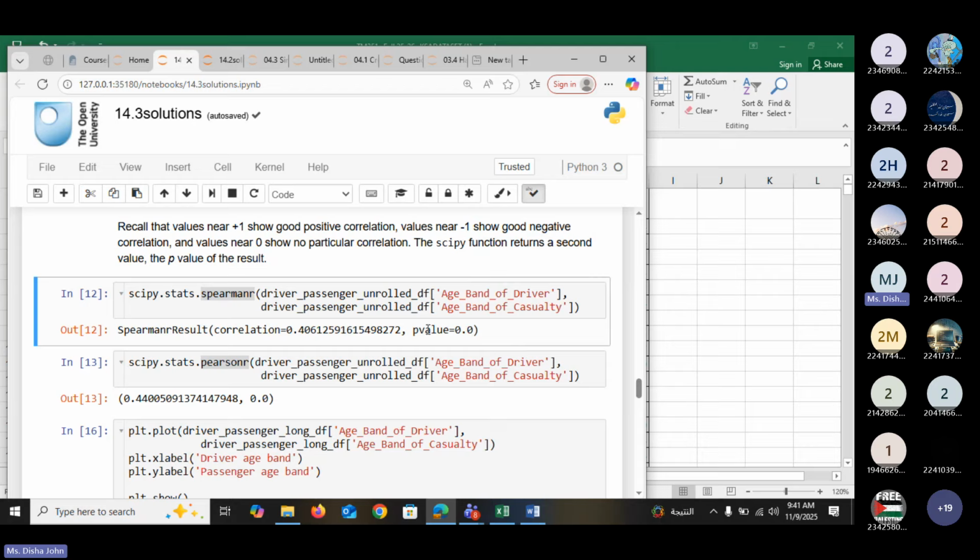So if the p-value is less than 0.05, we reject the null hypothesis, which means that we reject that there is no relationship between the variables. So actually what is the meaning? The opposite. That means there is a relationship between these two variables. Okay. So you can write that because the p-value is 0.0, or because it is less than 0.05, we reject the null hypothesis, which means that there is a relationship between the age of the driver and age of the passenger. This is the p-value.